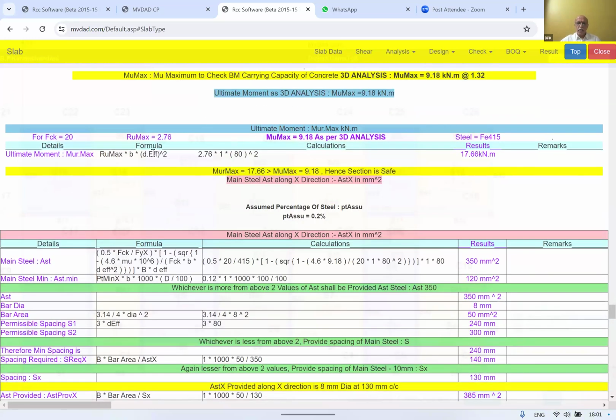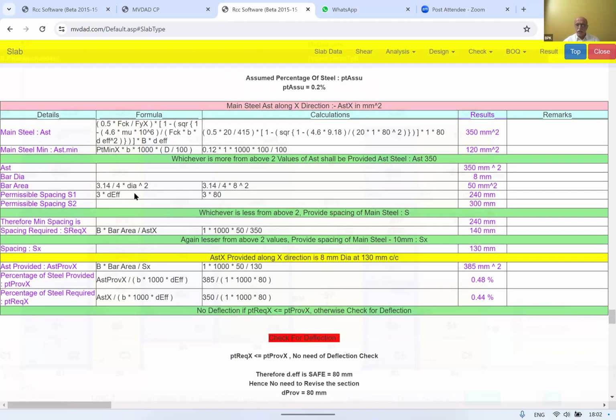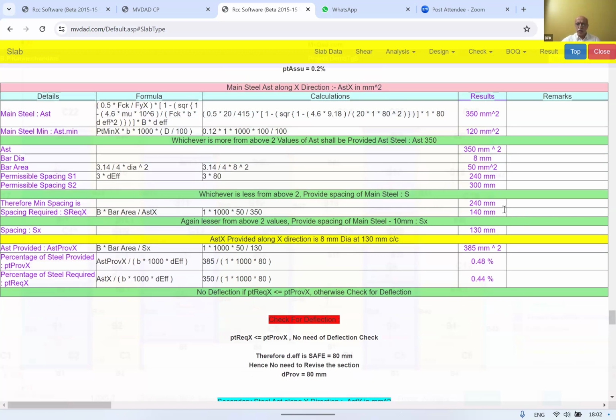Now for the design, ultimate moment carrying capacity of the section, as we have assumed 80 mm thickness, its carrying capacity is 17.66, whereas our bending moment is less than this, it's 9.18. Hence the depth which we have selected is safe till now. Then as per the formulas, we have calculated the steel, number of bars, spacing, diameter, everything is considered, and we are calculating the percentage of steel.